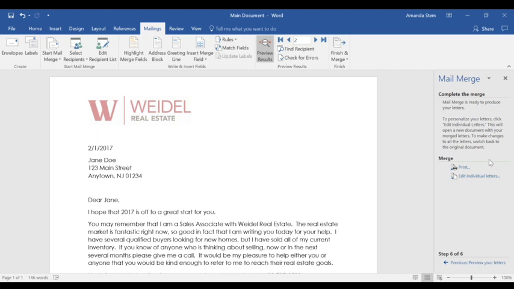Now from this screen you have the choice of either completing the merge directly to the printer, or you can choose to edit individual letters. I like to see what it's going to look like, especially if I'm merging a large number of documents. If I've got a lot of contacts that I'm sending the same letter to, I want to be able to spot check and make sure that they all look the way they're supposed to, so they do look personalized and individualized when I end up printing them out.